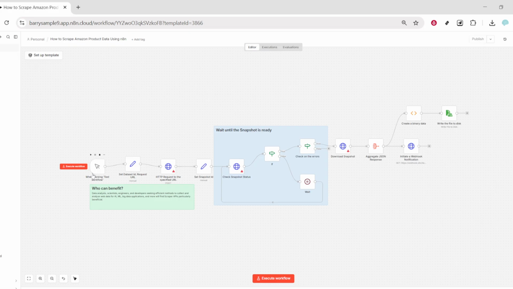Make sure you have n8n running and valid access to your scraping provider. Always follow the site's terms of service and your local laws, and keep your credentials secure.